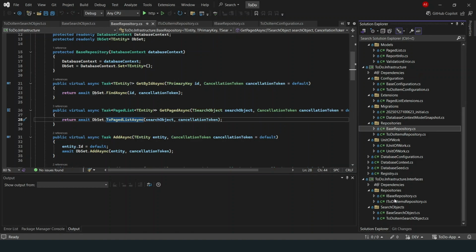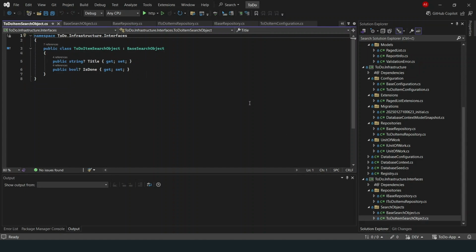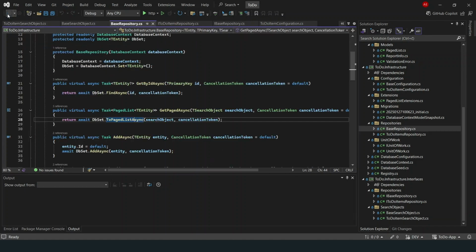It is here in the Infrastructure project, in the Interfaces folder. There is a BaseSearchObject which has the properties PageNumber and PageSize, and it will be inherited by all other search objects. This is the search object for ToDoItem. It has Title and IsDone properties, so we can filter by title and choose to retrieve only done tasks or only tasks that are not done. Let's go back to the repository method.